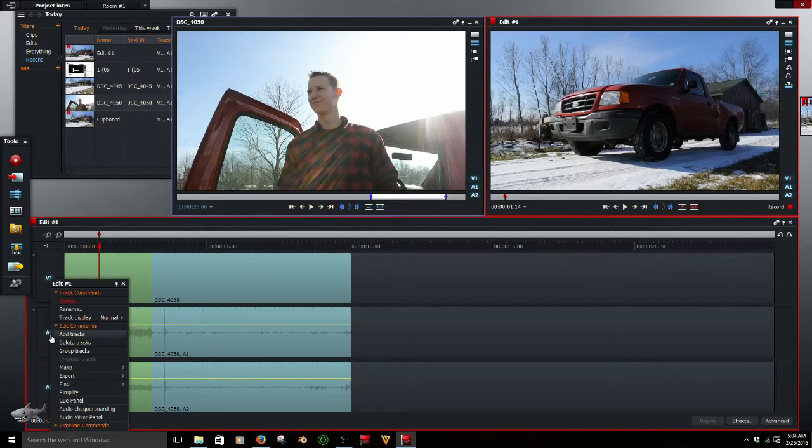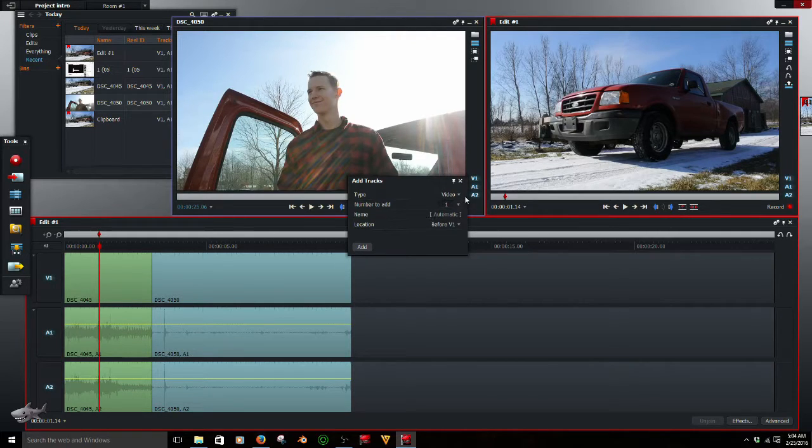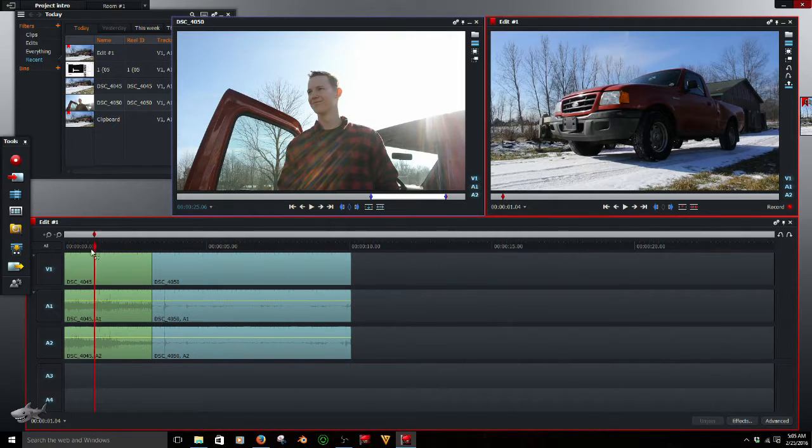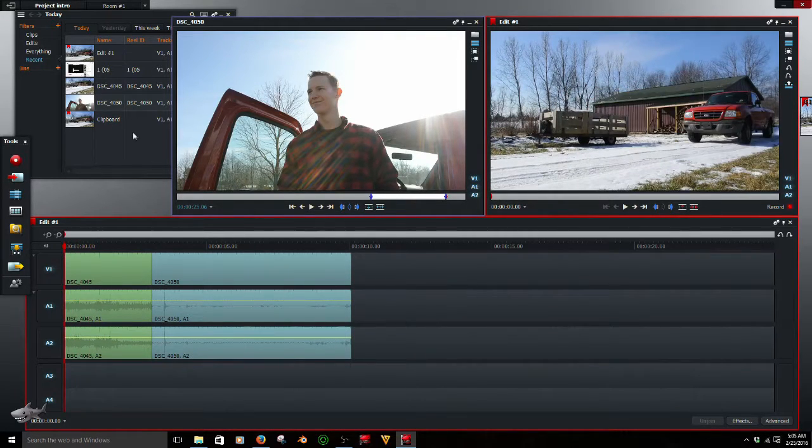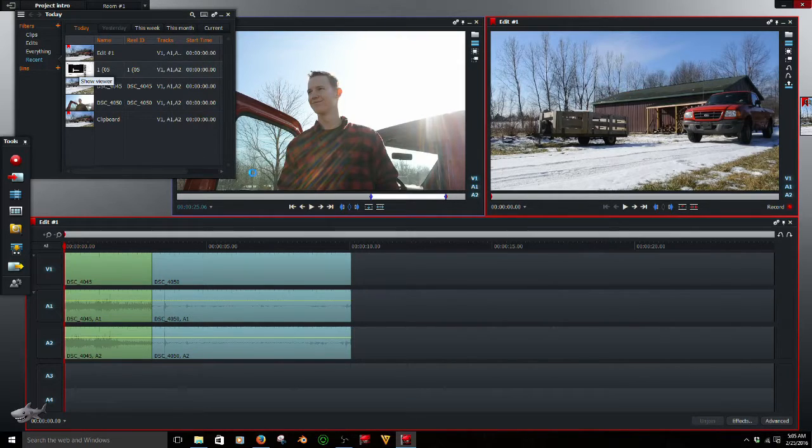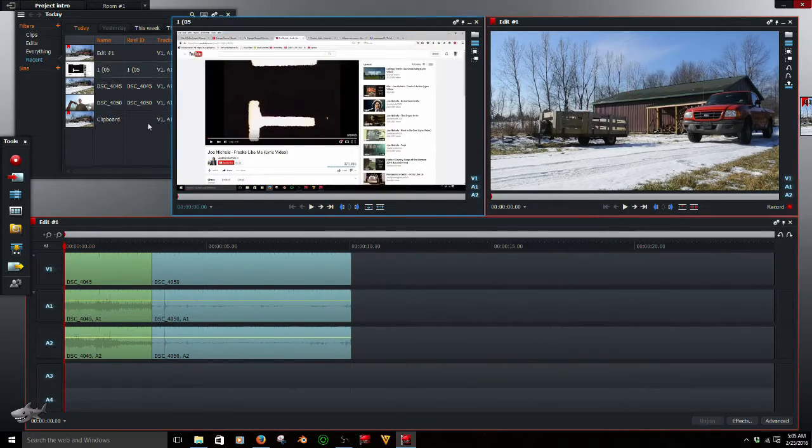Now we're gonna go over here, right click, go to add tracks, set this to audio. I'm going to set this to 2, click create as stereo pairs, add that. All right, so now we're going to go over here, find the music that you wanted in the background, double click that, that'll open.